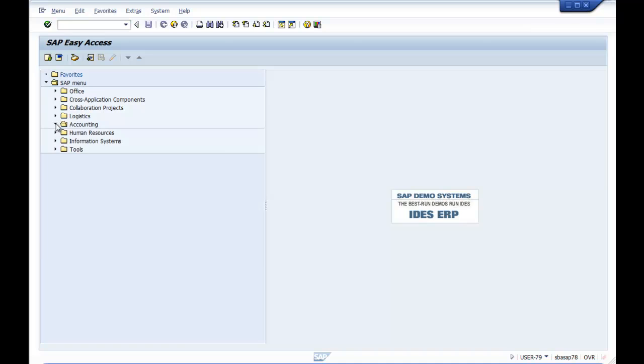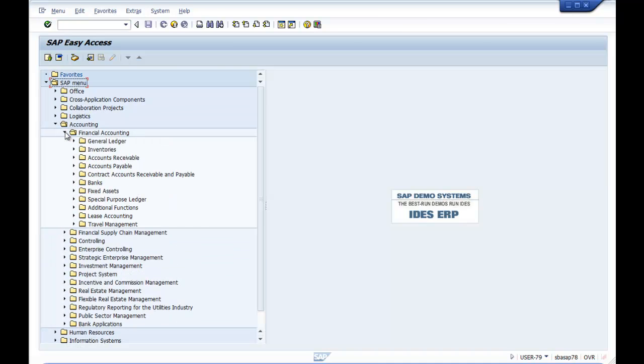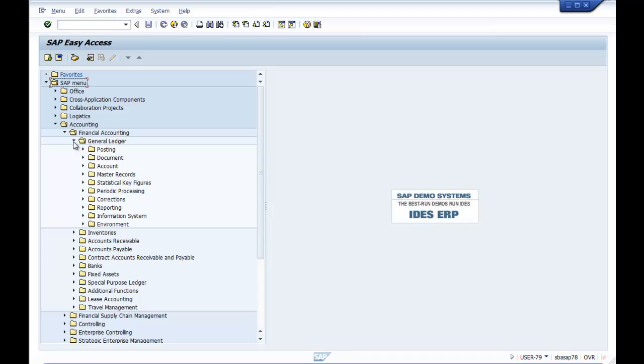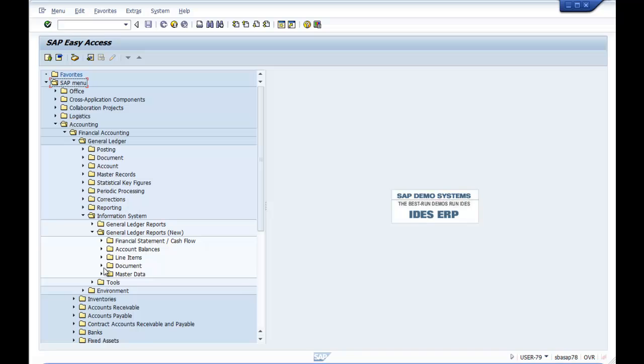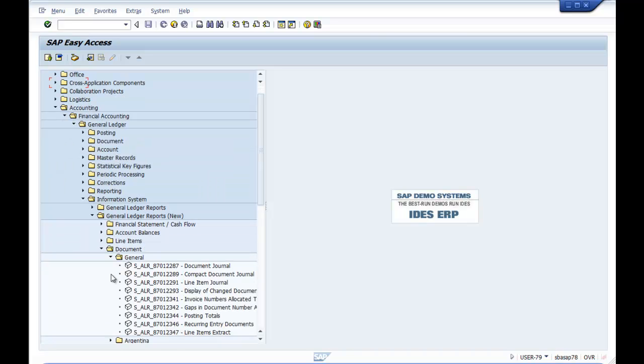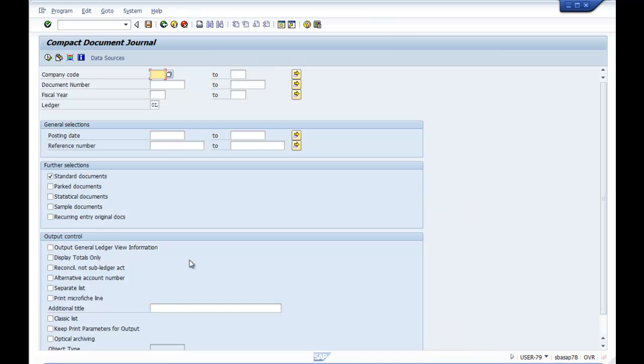So now I'll go to my accounting, financial accounting, general ledger, and now I'm going to go down to my information system and I'm going to look at some general ledger reports. And here I will look at my documents, general documents. And here's one called Compact Document Journal. So if I double click on that, a screen opens up that lets me choose the parameters I want to display in my report.